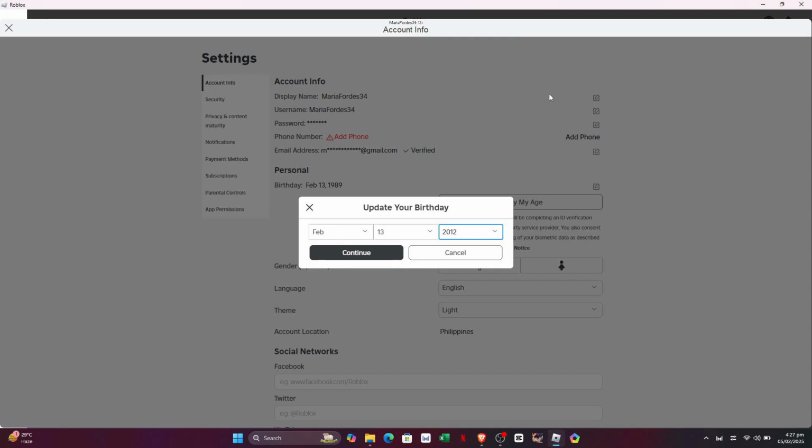Changing your birthday on Roblox is a straightforward process when following these steps. Ensure that the selected birthday is compliant with Roblox age policies. If you encounter any issues, consider visiting settings or checking Roblox support resources for further assistance.